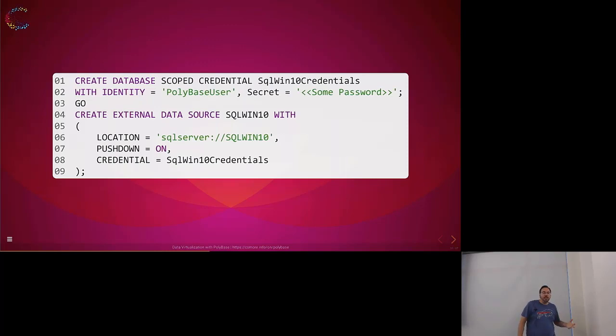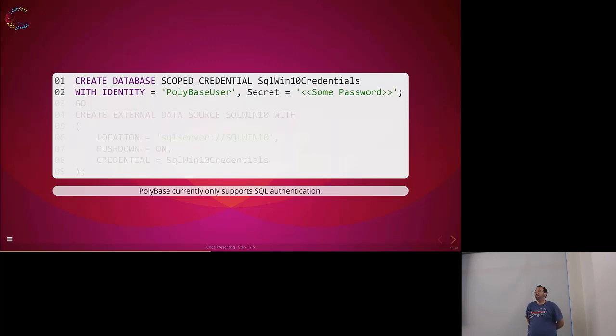So let's say I want to connect to something else, like another SQL Server instance. Well, if I want to connect to SQL Server, I probably have to authenticate against it. So I need to create a database scoped credential. It lives only in this database. For PolyBase, everything is database focused. We don't really have server level objects, we have database level objects. So I have a database level credential that is going to connect to my SQL Win10 box using the identity PolyBase user and the password of something else.